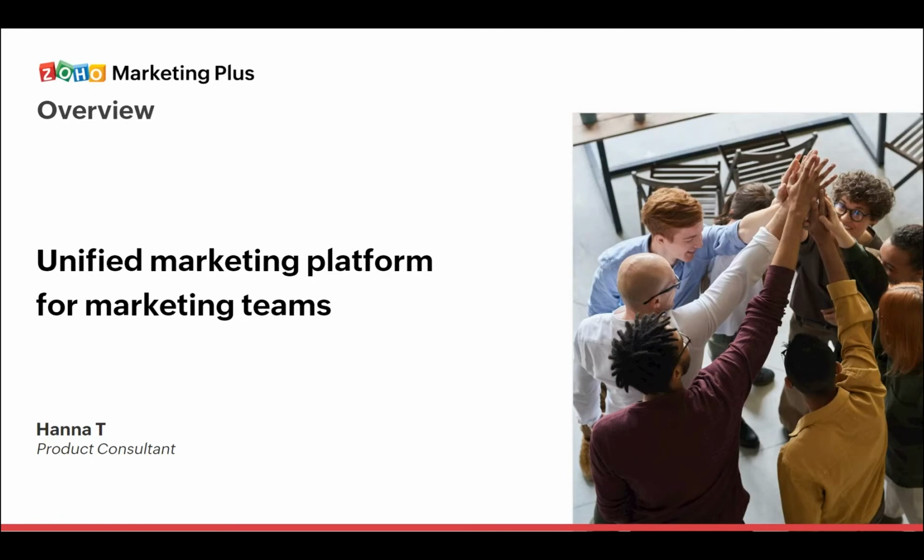So today we'll be going through an overview of Zoho Marketing Plus Suite, and we'll be looking into how it's going to provide you a unified platform for marketers.